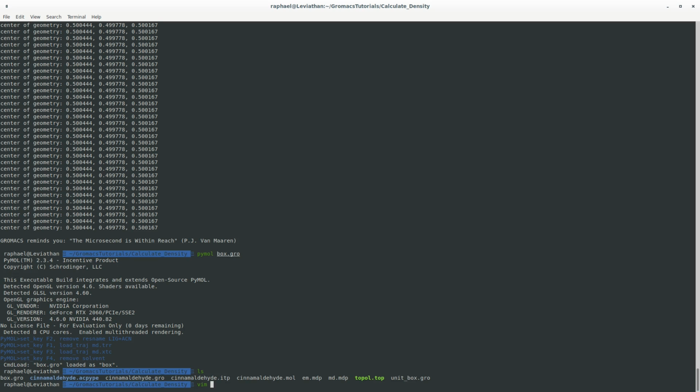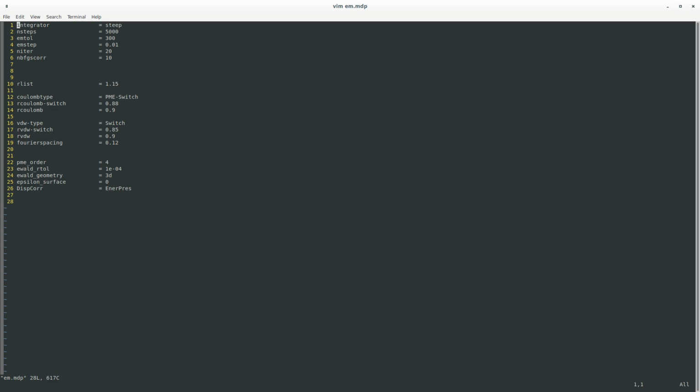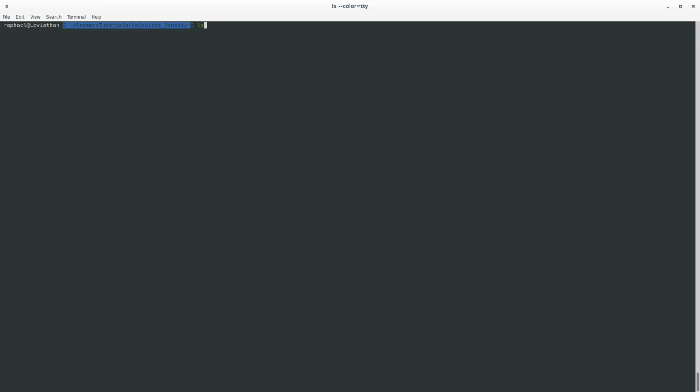So I have here the em.mdp file. For this purpose I have chosen some parameters. They can be different in your case depending on how precise you want to be. We also need a topology file. So here I have prepared the topol.top, which is very simple. So we first include the force field we want to use, so the Amber force field. We also include the parameters for the cinnamaldehyde.